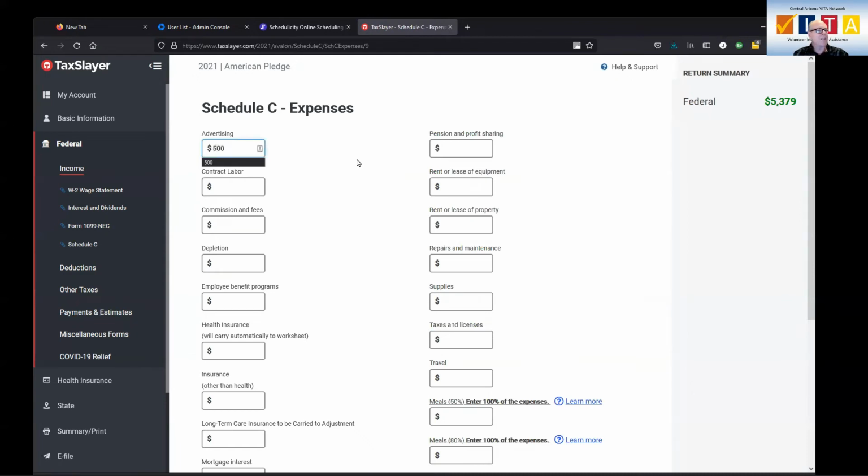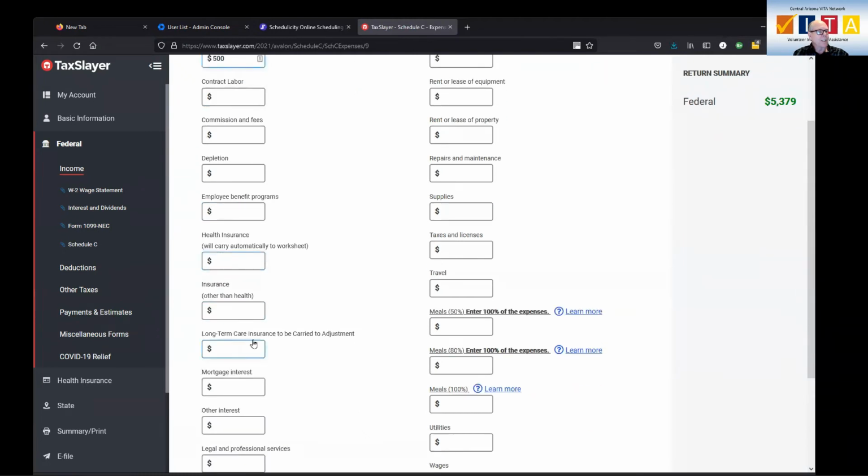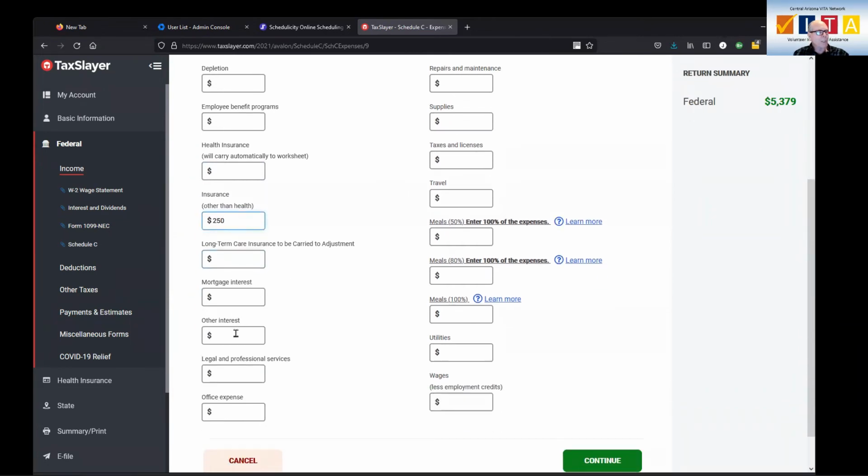I'm going to say I spent $500 on advertising. Let's see what else in here. Insurance, yeah, I had to buy some liability insurance. I'll put $250 in there. Mortgage interest, legal and professional services. I'm not going to put that in because I should have sent a 1099 if I paid more than that. But yeah, I have a lot of office expenses. I'm going to put $2,500 of office expenses.